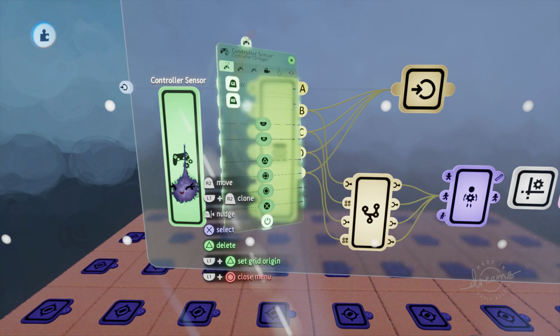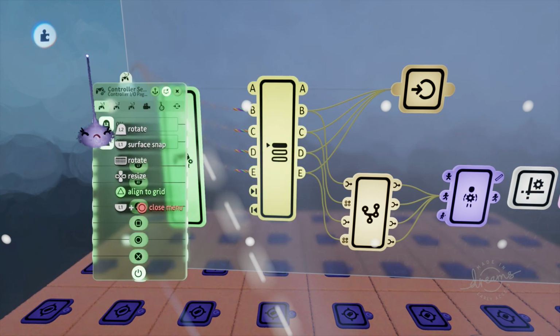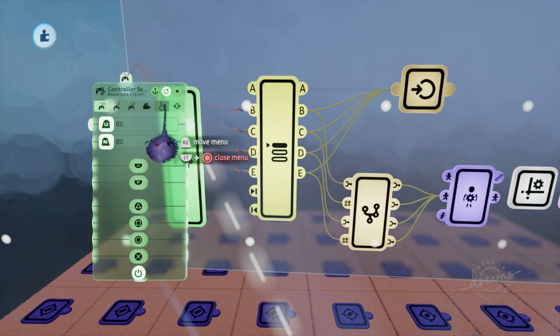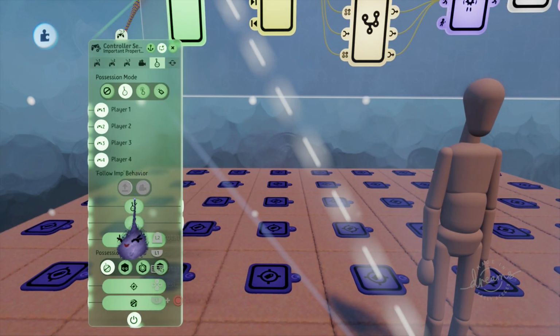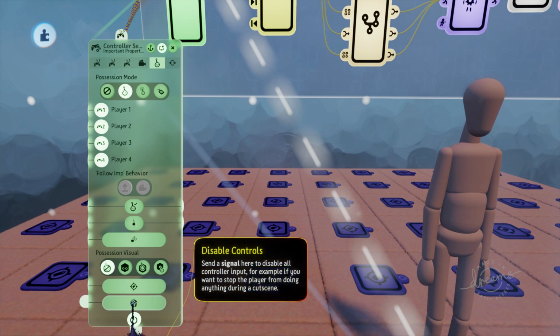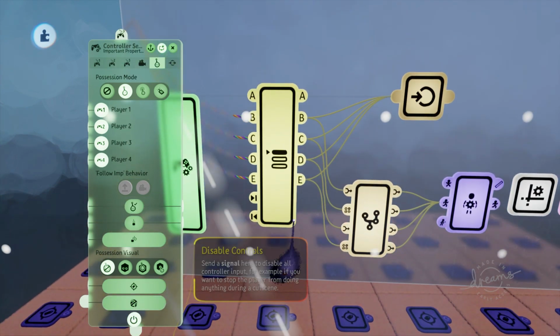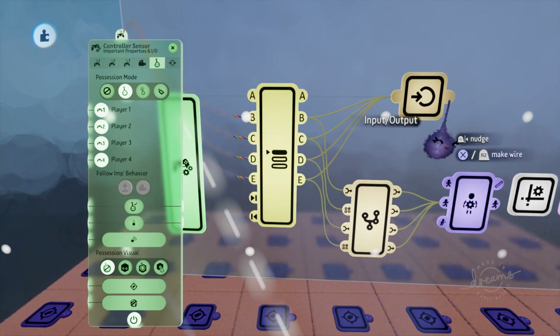Next, we're going to open up the controller sensor so we can disable the control input while the character is moving. That way the character can traverse grid spaces without being interrupted by the player. We do this by connecting the disable controls input to the output of the node that represents the while moving state.